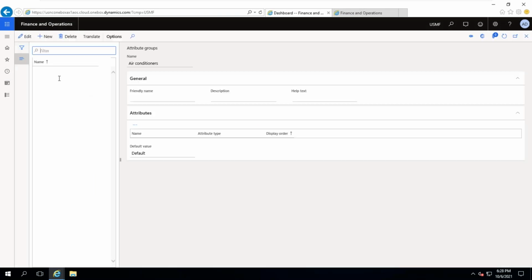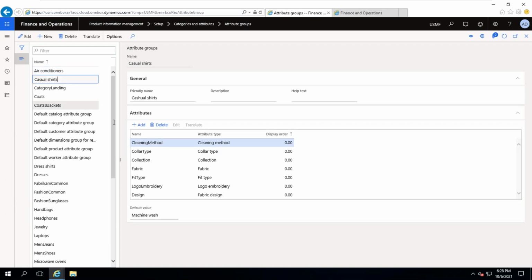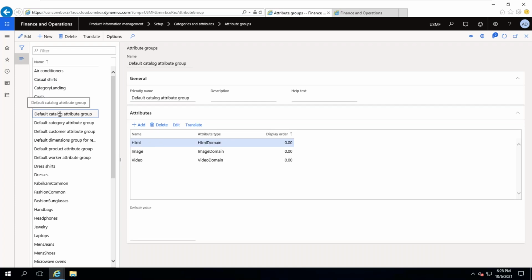Similar kind of items is one group. So air conditioners, casual shirts, there are many things. Coats. Okay, we will continue on this tomorrow.